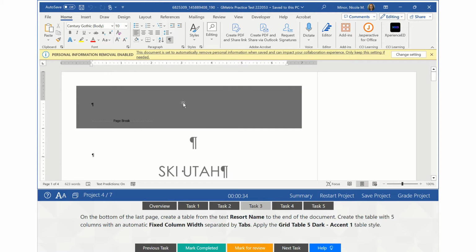And notice, as this document opens, I've got a yellow flag message at the top. It's telling me that personal information removal is enabled. If you get this message, you need to click Change Setting. We don't want our personal information removal to be enabled because some tasks require us to remove some information and not others. So it's really important that if you see this, you click Change Setting. I have to do this every time this opens up. I haven't figured out a permanent solution, but for now we're clicking Change Setting.